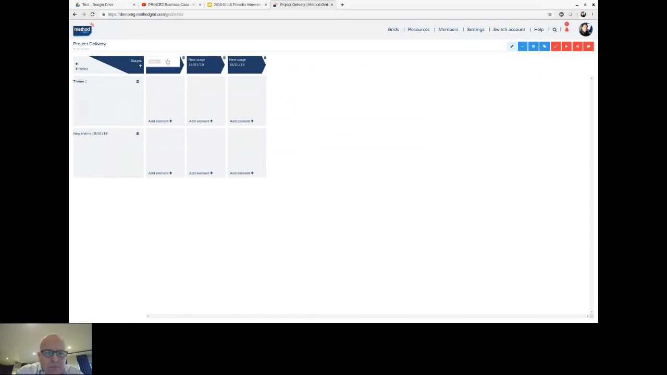So perhaps this is project startup. Project delivery. Ignore my spelling. Project review, and you get the idea. You can move down through the stages, and then my themes may be business case, risk management, and so on.